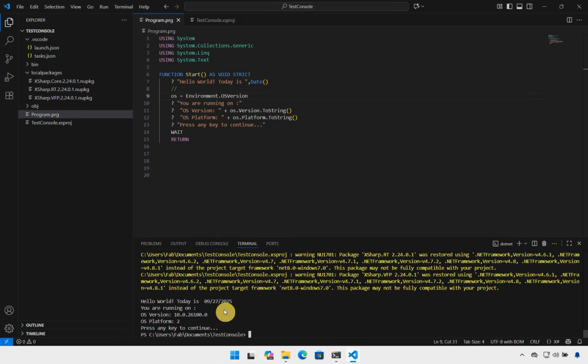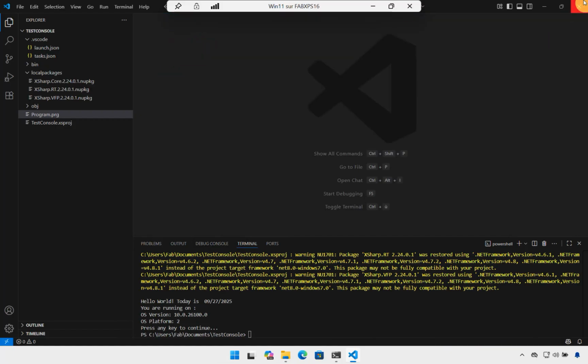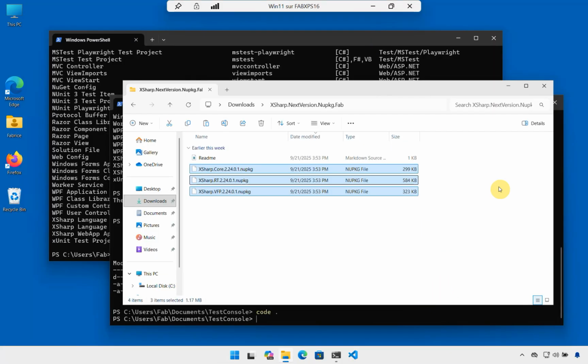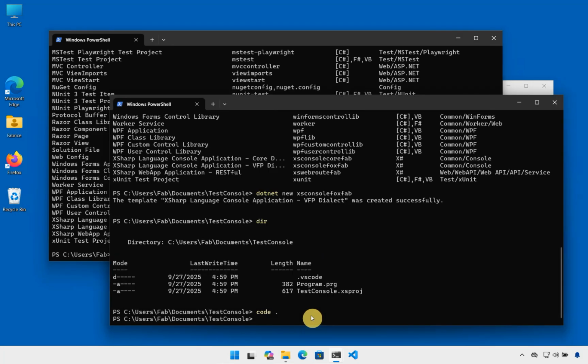Okay, so we have something that is working, building from inside Visual Studio Code. We have some syntax coloring, and now we have the needed packages to support the FoxPro dialect. So everything has been set up the right way. So now let's try to create something else, to create our very first web application.